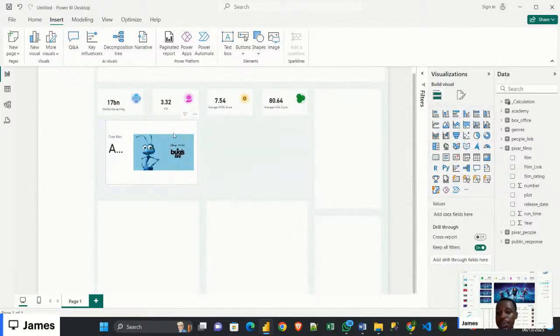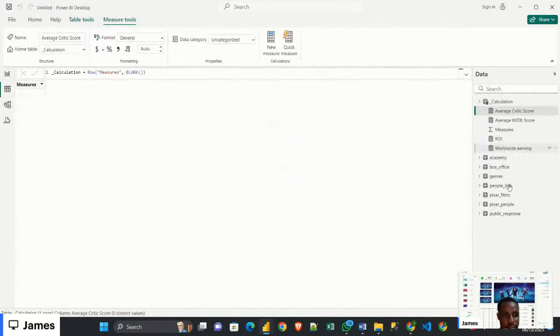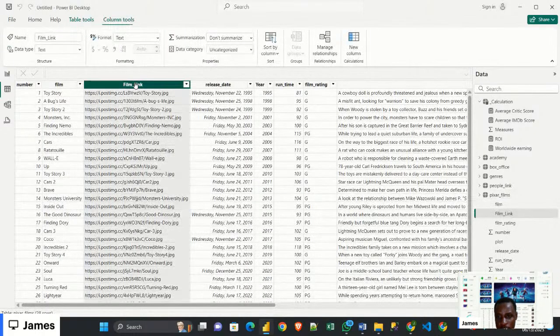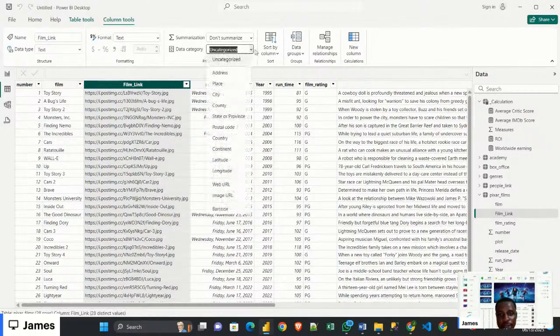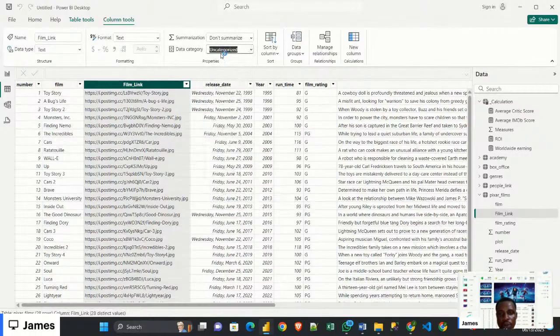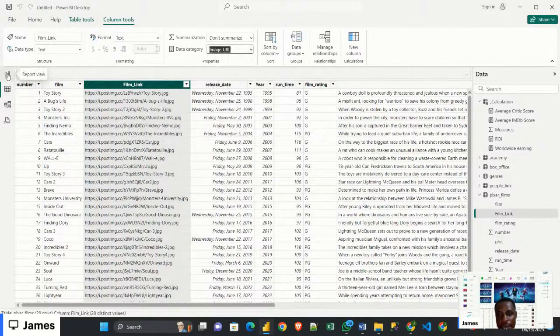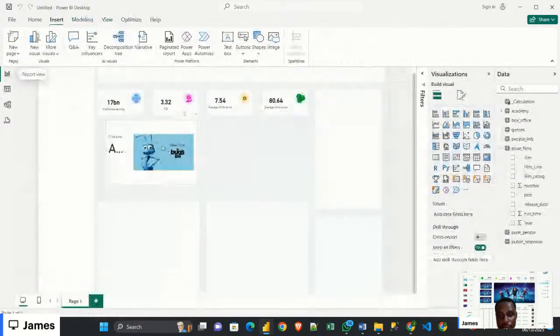But in case you do that and the image does not show, what you need to do is come to your table here, click on the table that has the link, select the link column, click on it, highlight it, then you see this data category. Under this data category it is uncategorized, right? You change it to image URL. When you change to image URL, that will fix that problem for you. So the image will be able to display, in case your image did not display like mine.